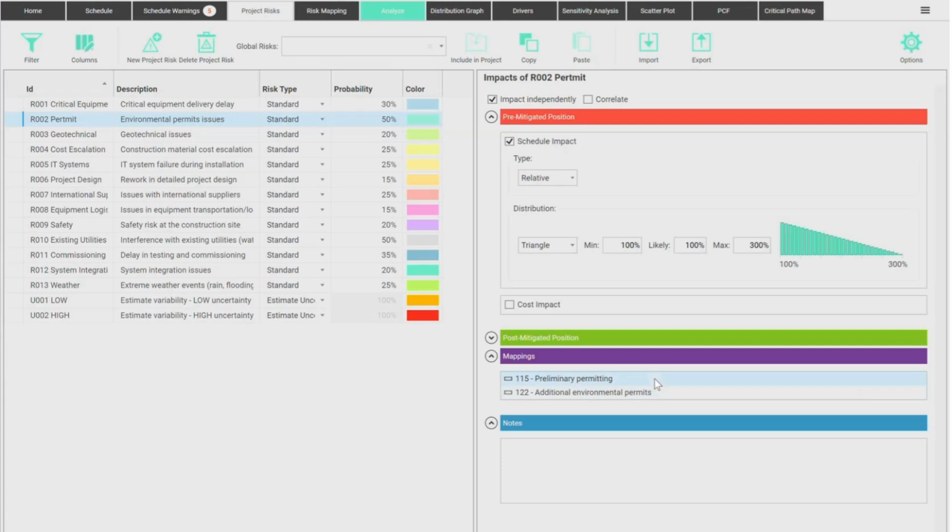Now, here's another thing that's very interesting about the software. When I assigned a category like this, environmental permit issues, it's a big impact, right? It's a very big risk. When this thing happens in my project, should it affect the 2 tasks that I mapped here simultaneously, at the same time, or should this be 2 different distributions from this category affecting these 2 tasks independently? We can make this risk impact all of the mappings here simultaneously, or we can make it affect them independently.